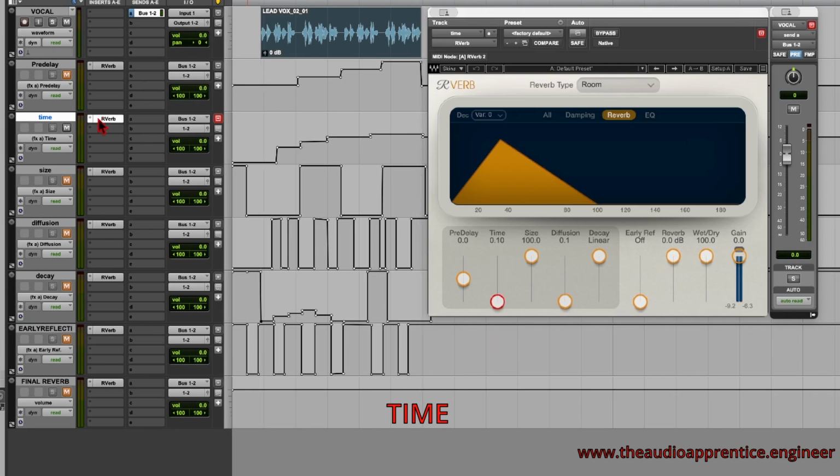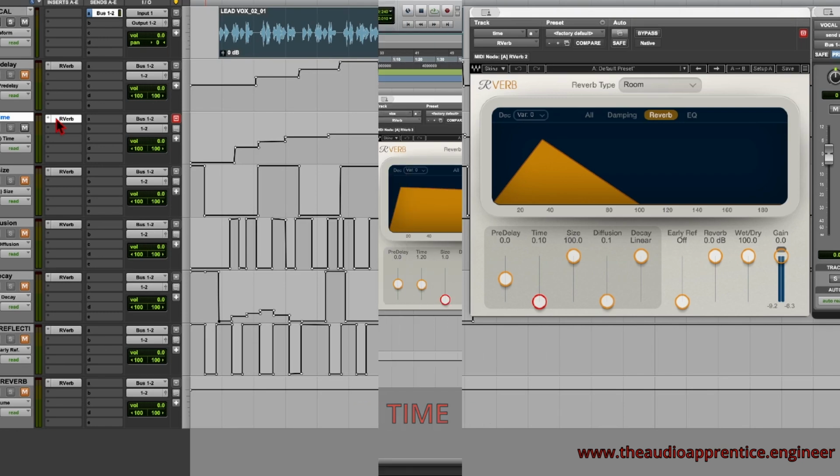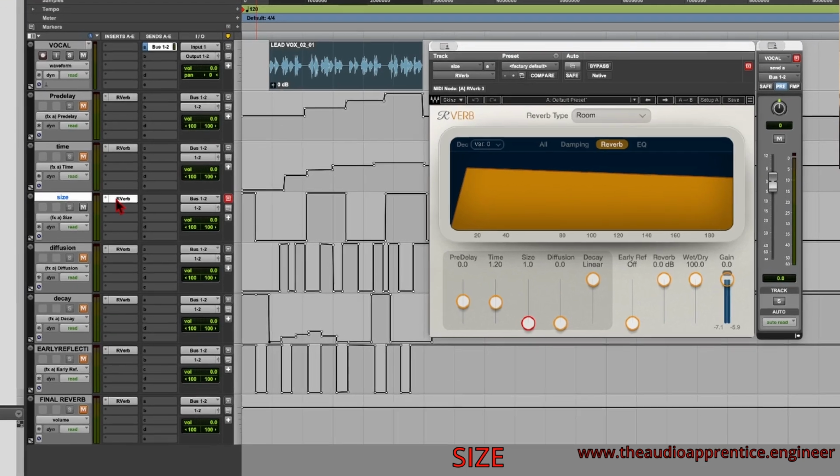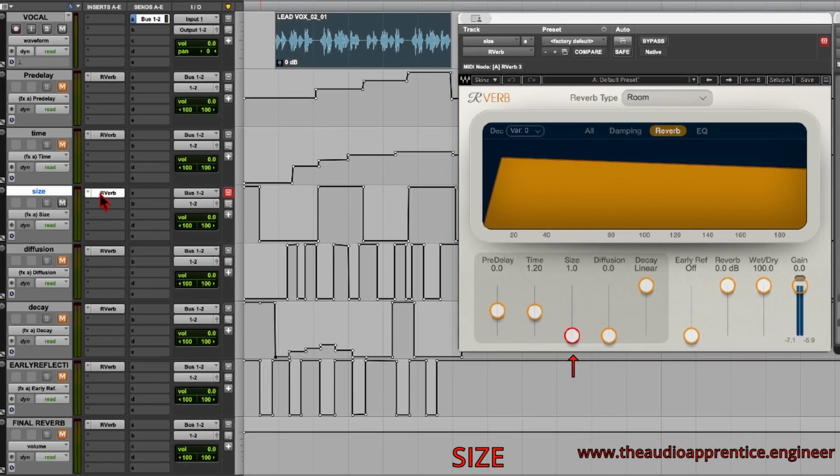As we heard, the longer the time, the more interference there will be with the following line. Moving on, we come to the size of the room. Again, I've automated this and I'm going from the smallest size to the largest size so the comparison can be easily made. I'll also run it through the pre-fader function and turn the volume down so we can hear just the reverb.